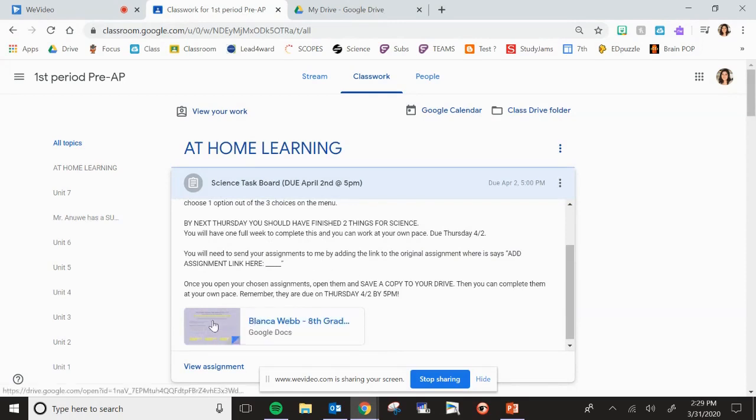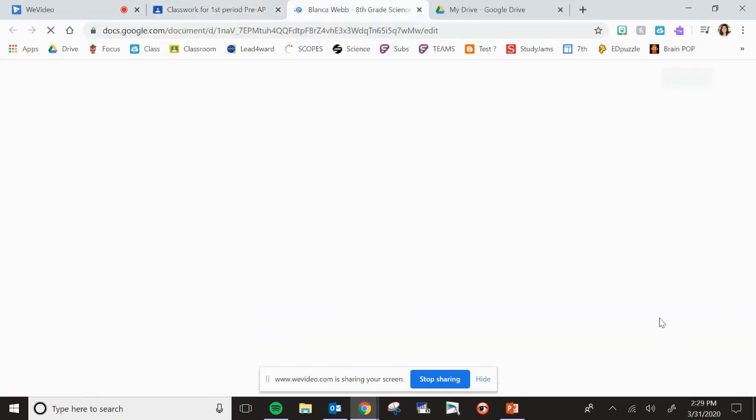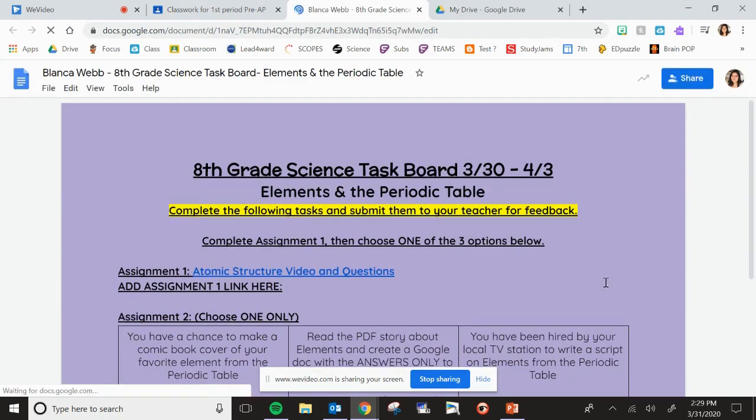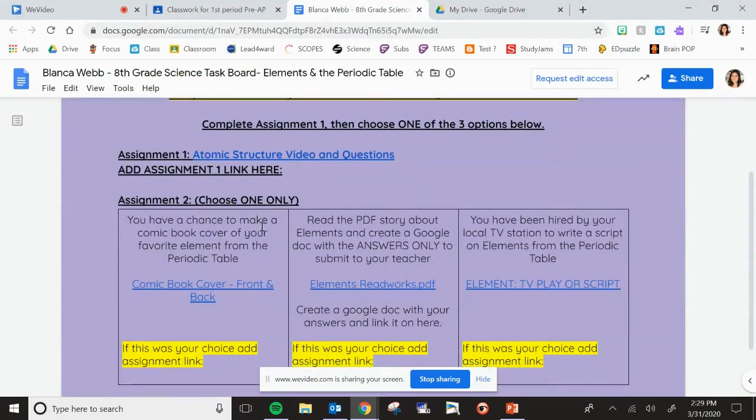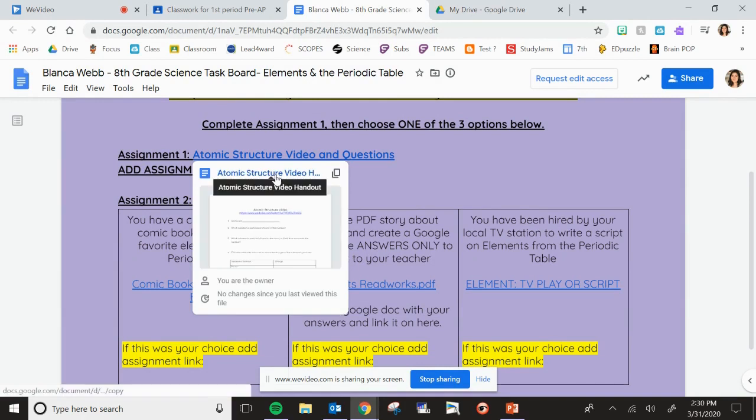So I'm going to click on my task board. It's going to open a new tab with it. As you can tell, there are two assignments. One assignment is given to you. So you have the first one, which is an atomic structure video and questions. And then the second assignment, you have a choice. So I'm going to start with my first one. I'm going to click on my atomic structure video and questions.